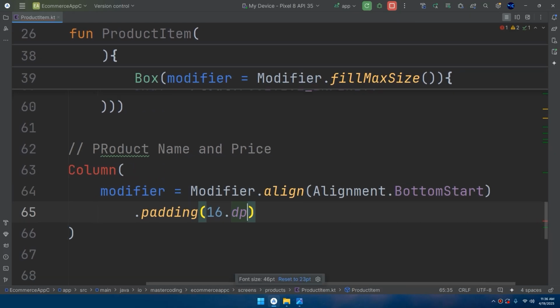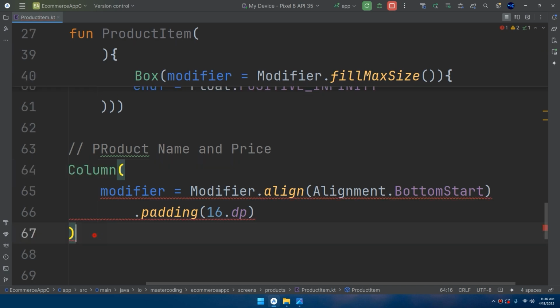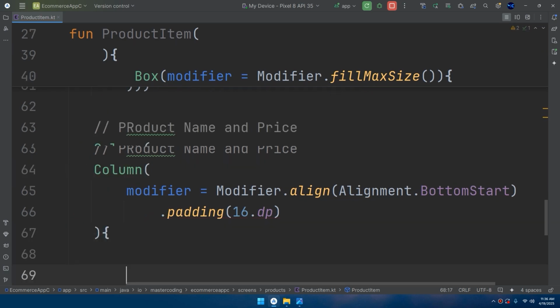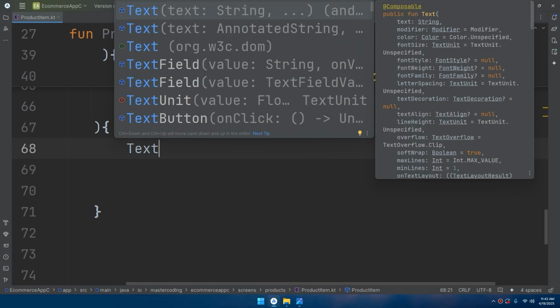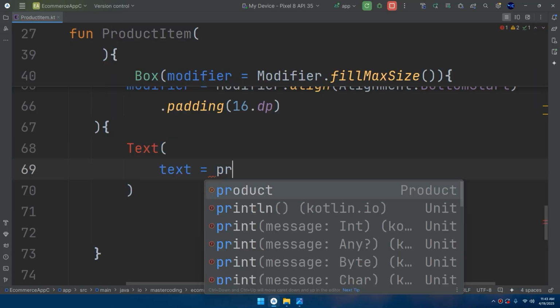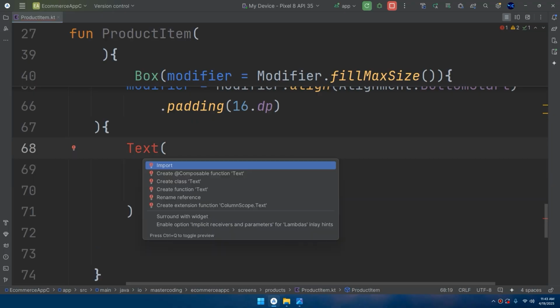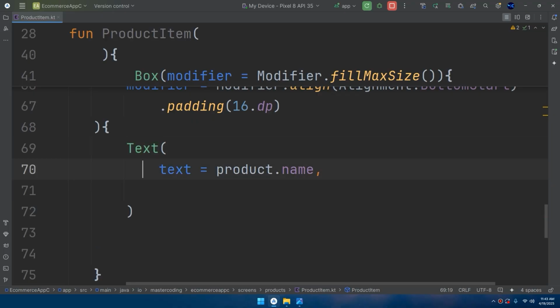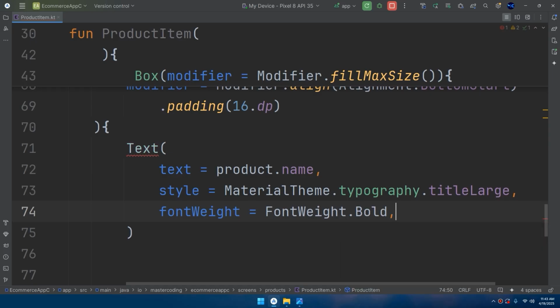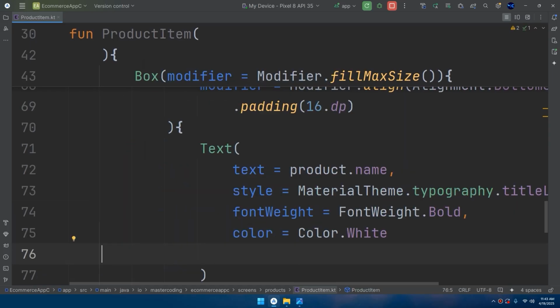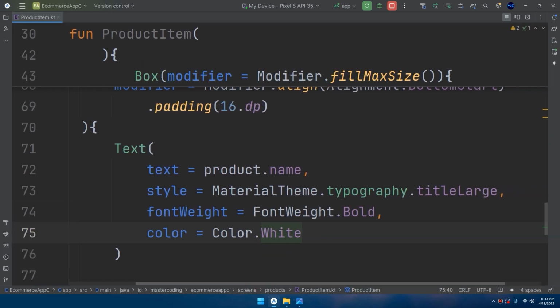Alignment bottom start for this column, and inside this column, go and create the texts. So here, then we need to start with the first text. Text equals product name, Alt plus Enter to import the text composable. And the color is white. Okay, this is the first text.